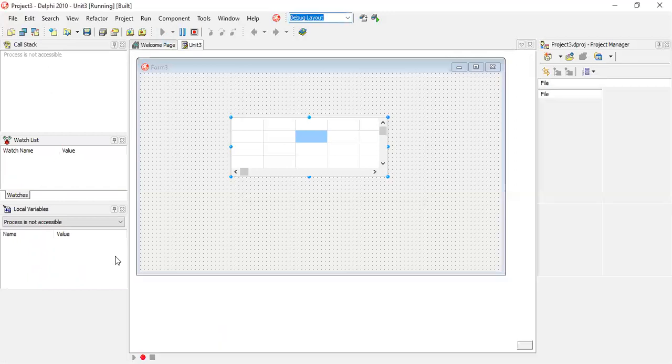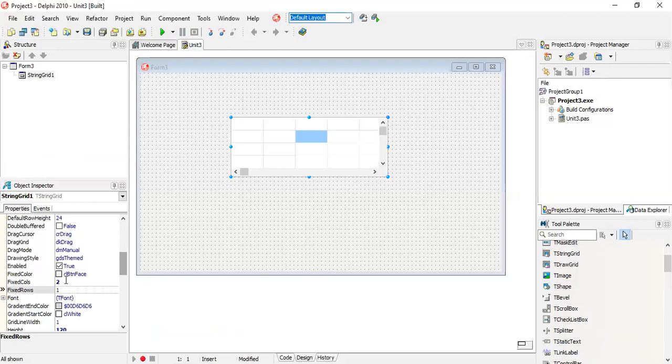Let's go back and look at other features. Let me take it back to 1. Here on the rows, if you want to change the fixed rows, you can change them too. Right now we've got 2 bold rows. Let me just put 1 because I want us to work with 1 today.